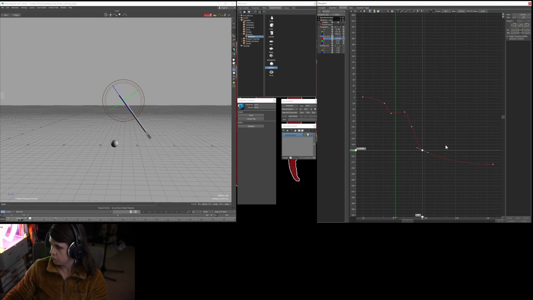So if you know what you want to do with the curve, it might be a better option for you. I really like that option, but it's up to you. Anyway, I'm going to delete this. So that's the I button on the keyboard. Okay, so I know that I want it to move faster at the beginning, so I'm going to just move it down a little bit and see what happens.